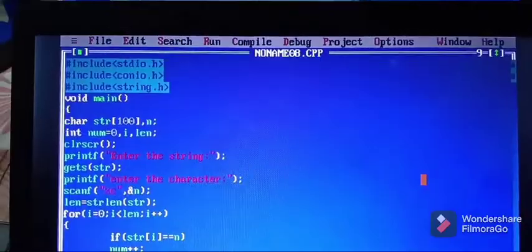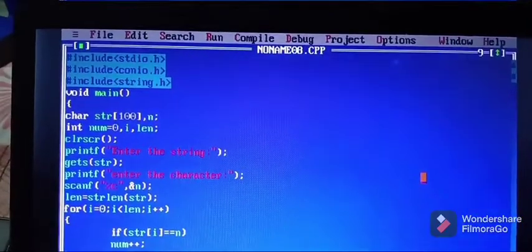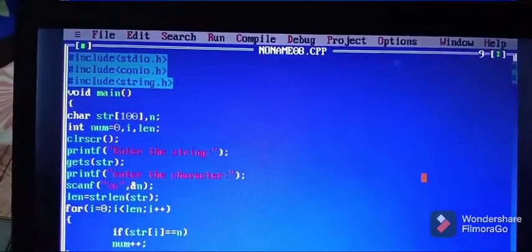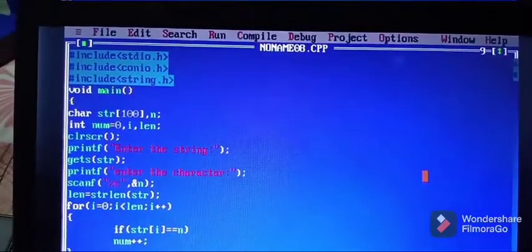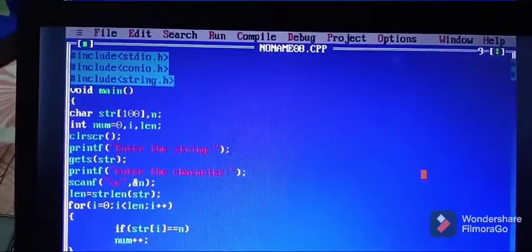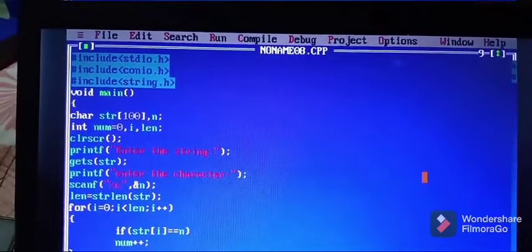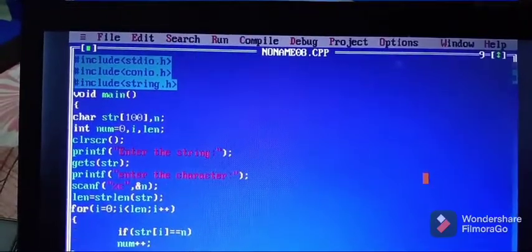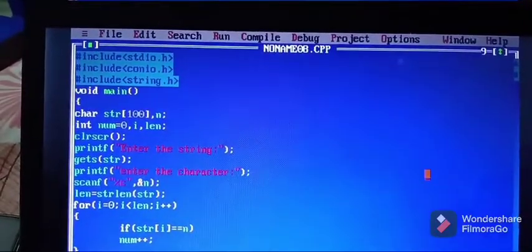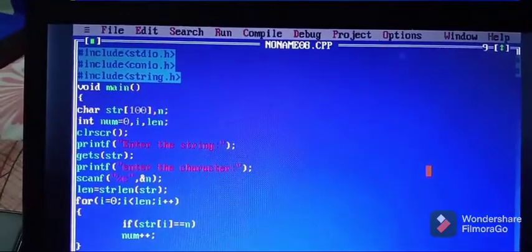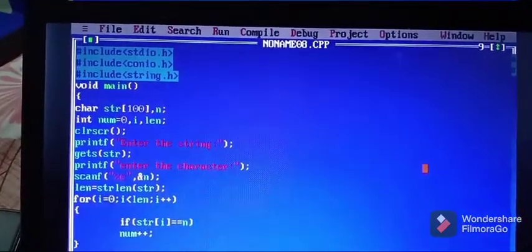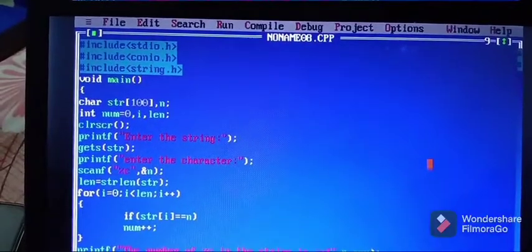There I will show you that. So let's jump into the program. Here you see that when you want to work with string functions, you have to include the string.h header file, along with the standard input output stdio.h and the console input output conio.h.